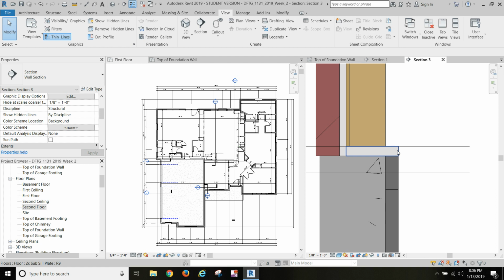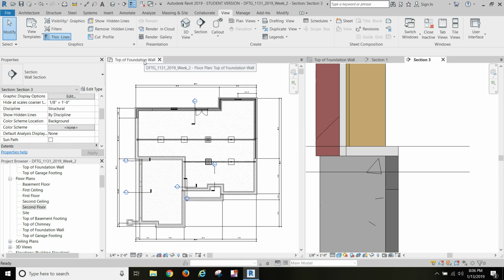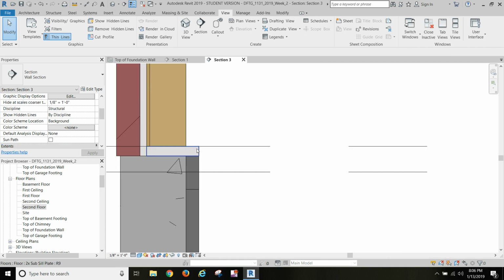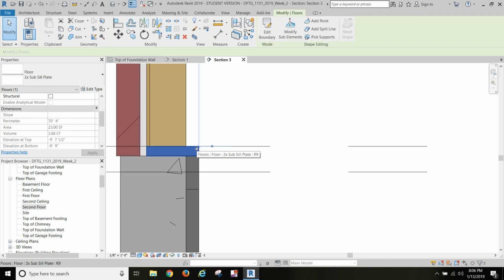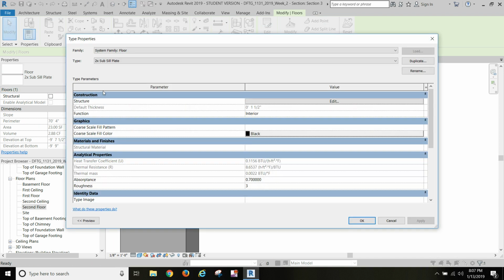Okay, and so let's see. I need to. Okay, so I see a change I need to make because I went back to face of core. Okay, so let's try this. I'm going to close down some of these drawings because what I did is I created a floor and I called it a 2x subsill plate.